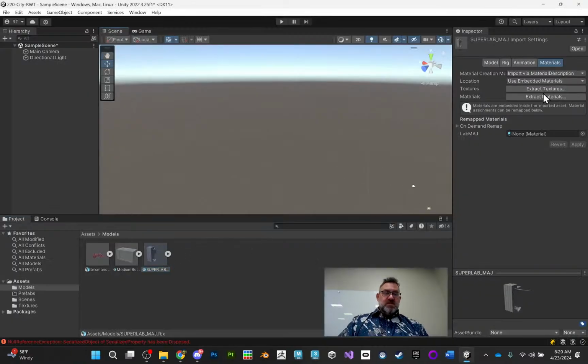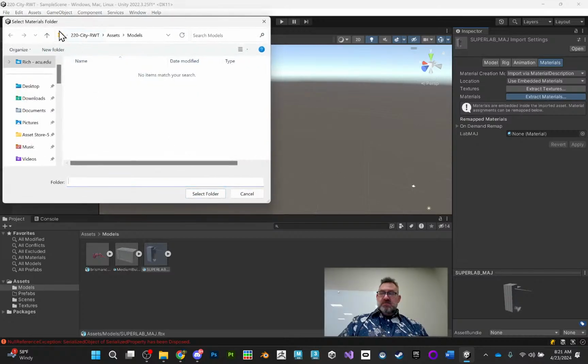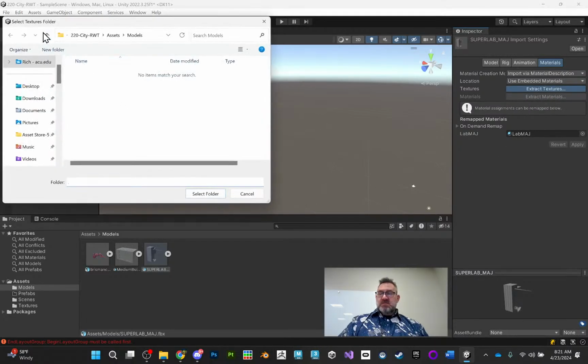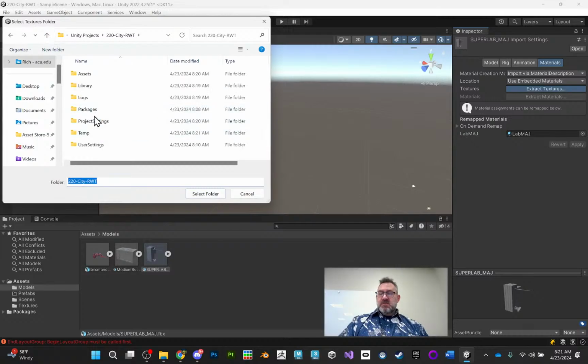All right, we'll try this again. So let me try extract materials into the textures folder. Extract textures into the textures folder. I think that only happened because I tried to triangulate it.